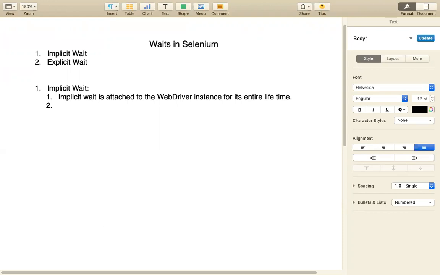Now what is meant by applying implicit wait? Simply, the wait will be executed before each and every operation that we are invoking using the WebDriver instance. Let's say we want to click on some particular web element, and we have applied a wait of 2 seconds. So obviously before clicking on that web element, it will wait for 2 seconds max.